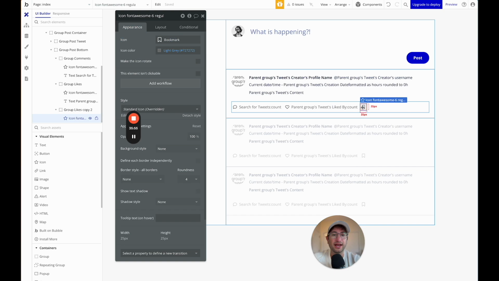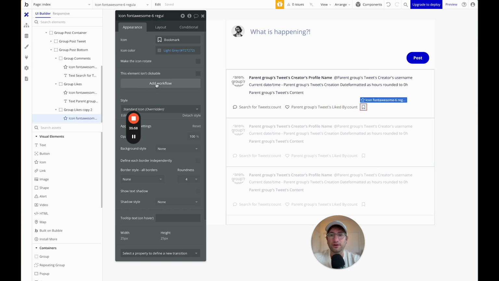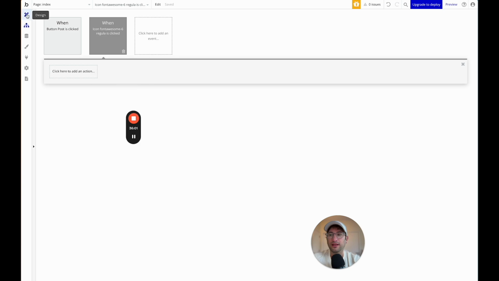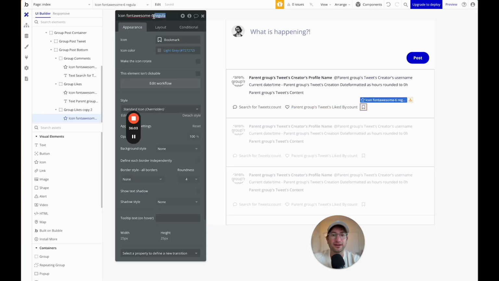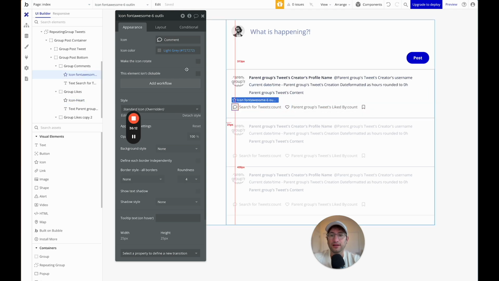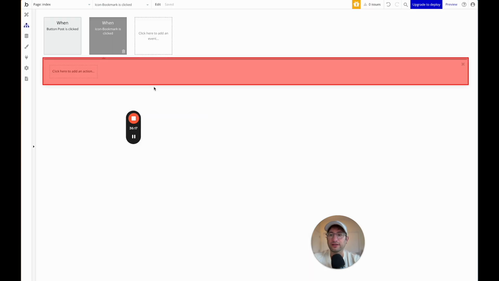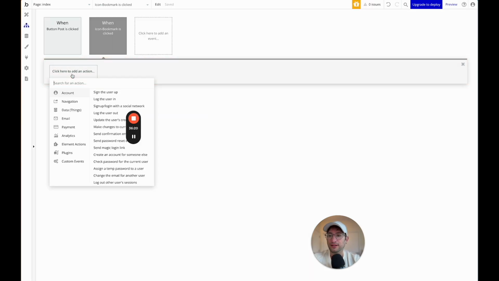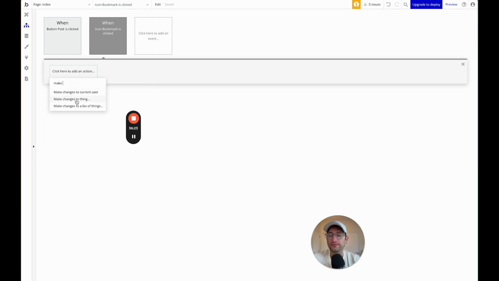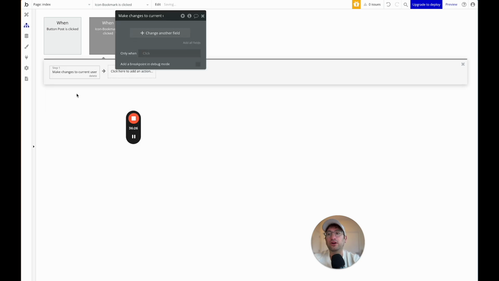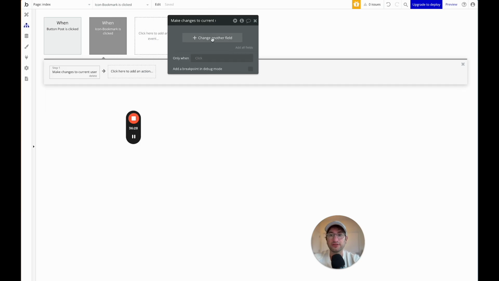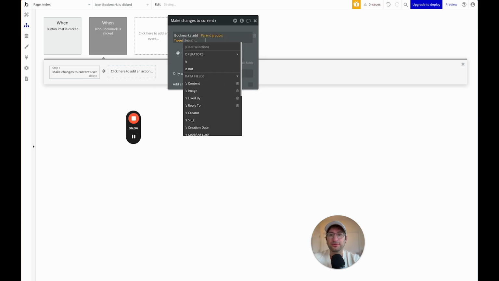So let's go ahead and click this. We're going to add a workflow. So when that icon is clicked, I'm going to change the title of that to icon bookmark. I'll do the same here for the heart, icon heart. And then this will be icon comment. So when I click on this edit workflow, we'll make changes to current user. So that's the logged in user. Bookmarks add, and we're going to add parent group's tweet.